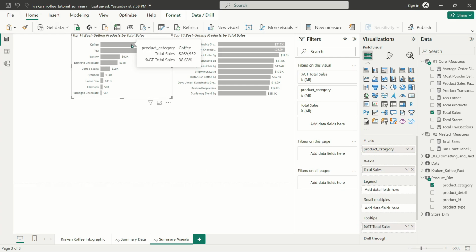So what I want is to be able to isolate this 38.63%, this 28.11%, and so on and so forth. I want to be able to isolate this value, but show it as a part of my data label, which I cannot currently do the way that I've got this configured.